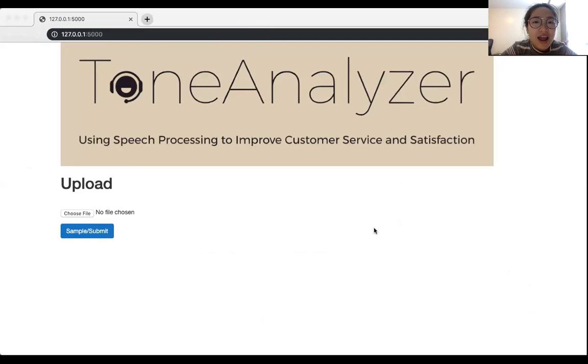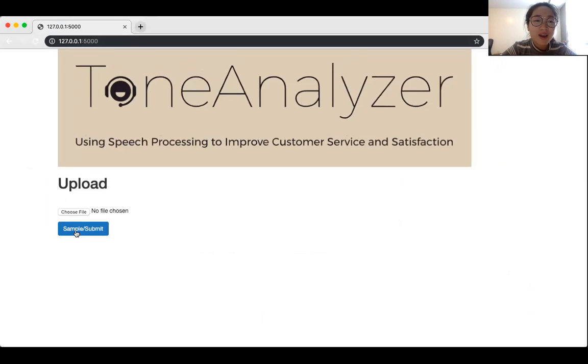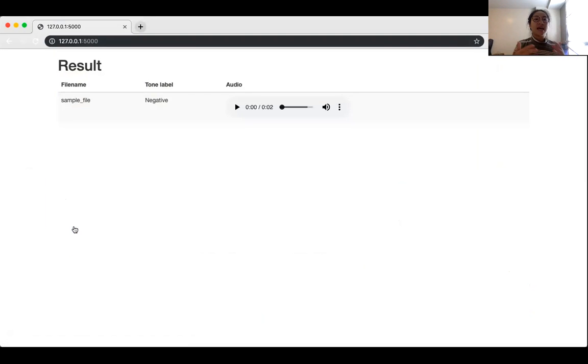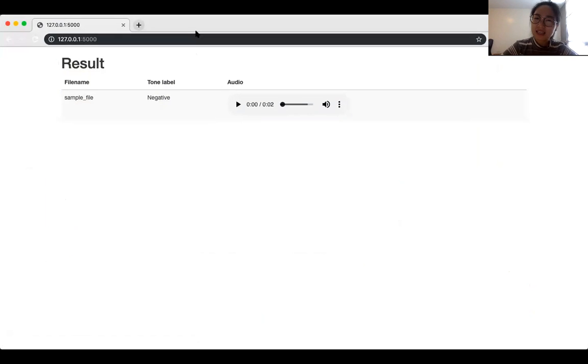So here we are at the ToneAnalyzer page. You can choose to upload your file, but for the sake of this demo, I will just hit here and it will submit a sample file to my model. And now it says that the sample file is predicted to be negative. Now let's hear how negative it sounds to you. And let's pay more attention to the tone rather than the context.